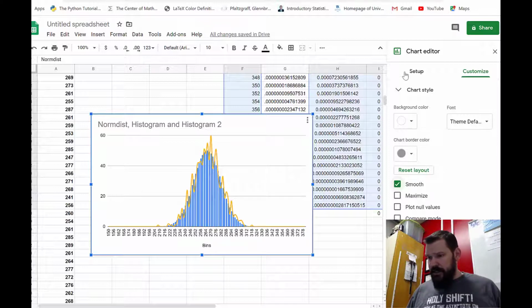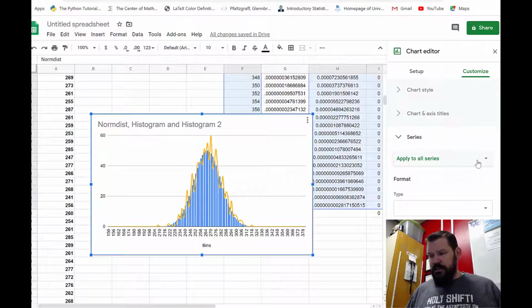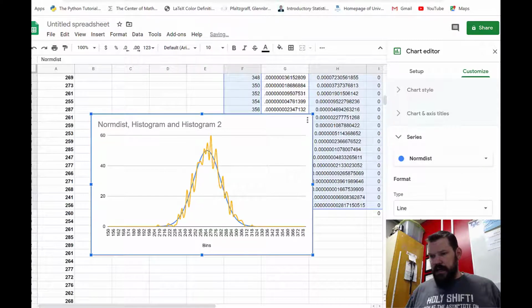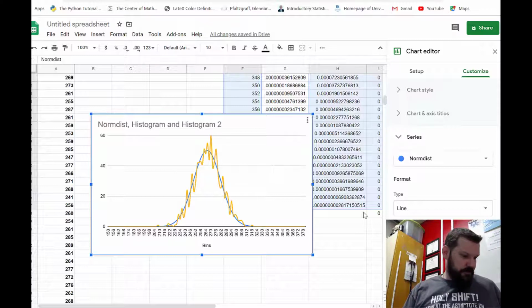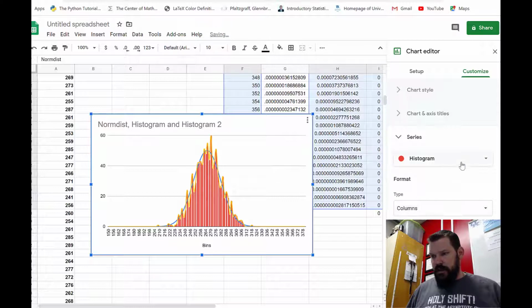In the customization menu, we want to go to series, and let's select the normal distribution series, and we're going to change that from columns to line. And so there's our normal curve, and so we're starting to make this data look a little bit more presentable. Again, let me refer back to my notes. Now we want to check the histogram series, the first one, and we want to change that to columns. And then we want to take histogram 2 and change that to stepped area.